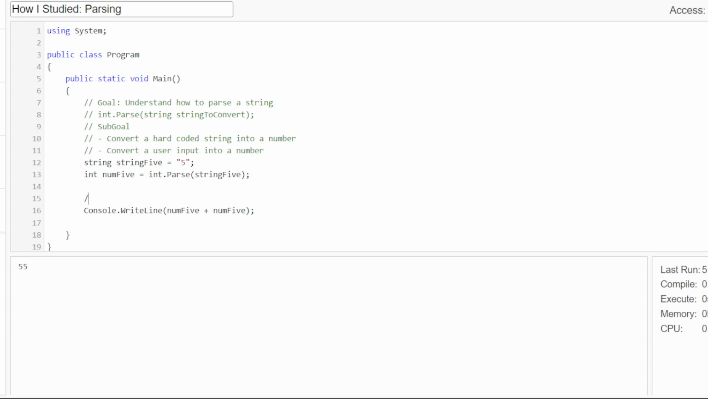My expected result, 10. Boom, 10. Perfect. So it works like how I expected it to, and I'm feeling pretty good about this.